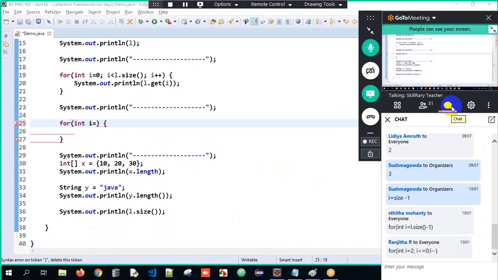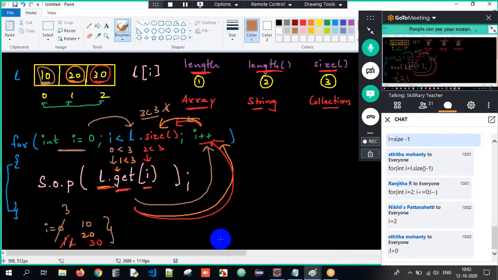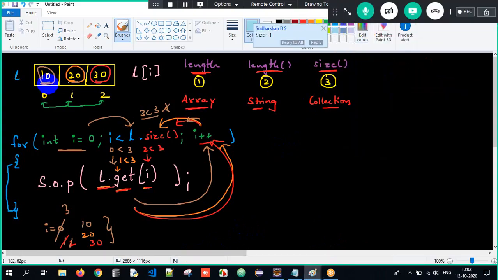Very good. Okay, see here. If I want to fetch it in reverse order, it's very, very simple here. If I want to traverse it in reverse order, my index position has to be 2. If I want to fetch 30 for the first time, index position has to be 2. So for int I equals 2, correct? But if I directly write it as 2 over here, that becomes hard coding. Hard coding means that it works only for 3 objects.